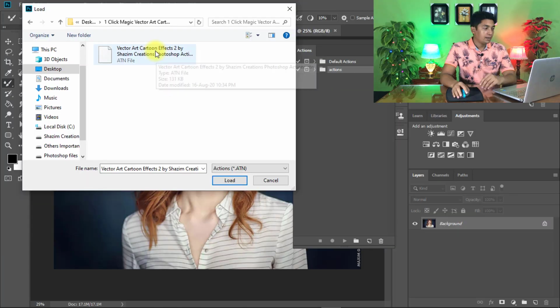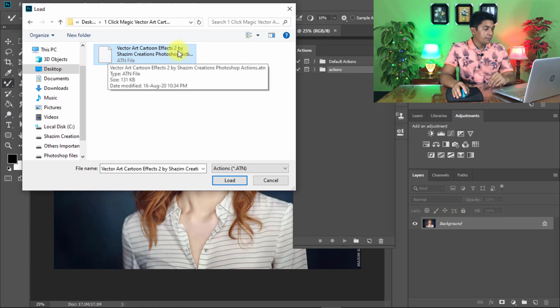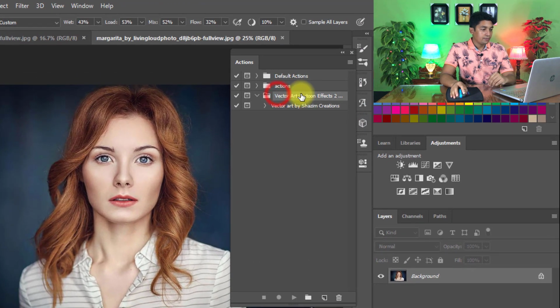These Photoshop actions I will provide to everyone for free. So go to the video description box and go to the download page to download this vector cartoon effects Photoshop action. After download, select this vector cartoon effect action, then click on Load, and you can see the vector cartoon effect actions come up here.